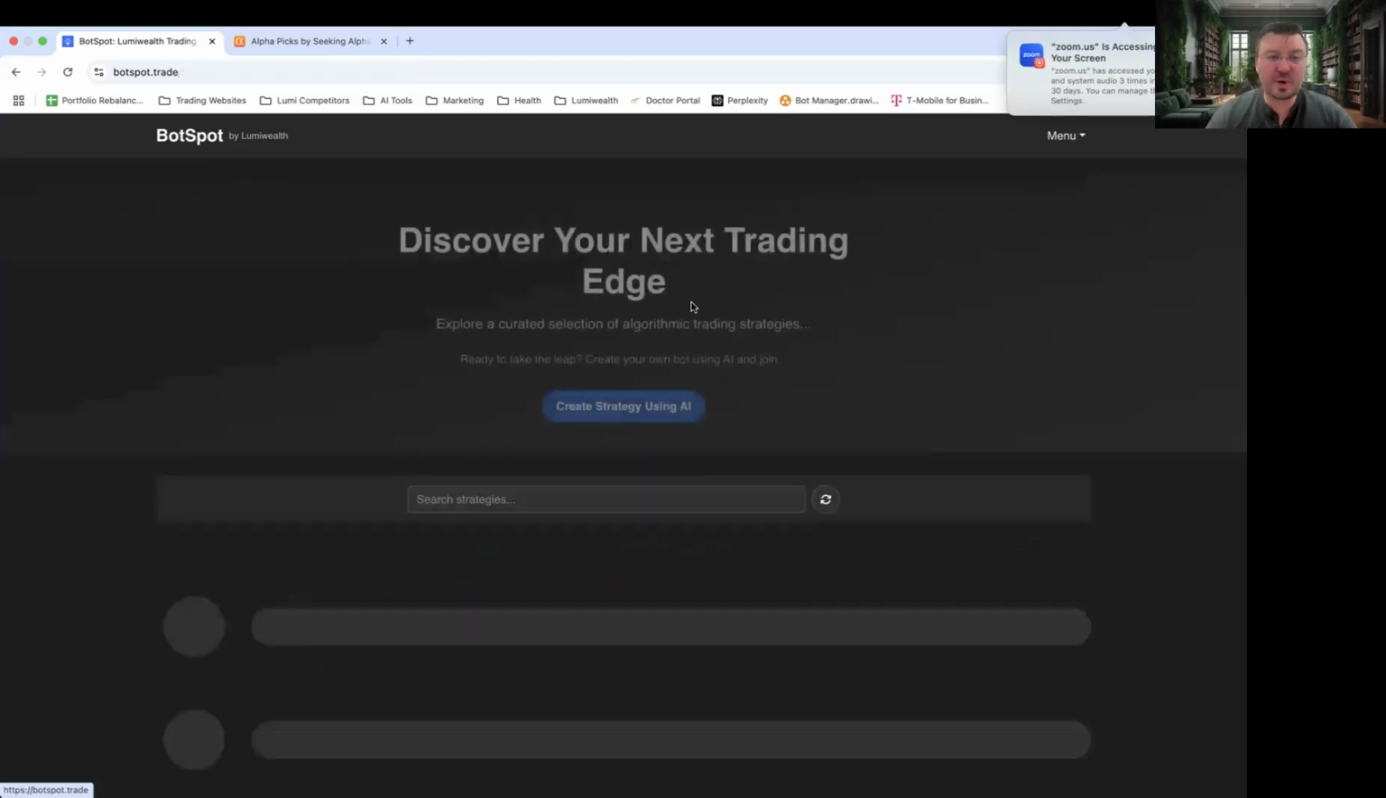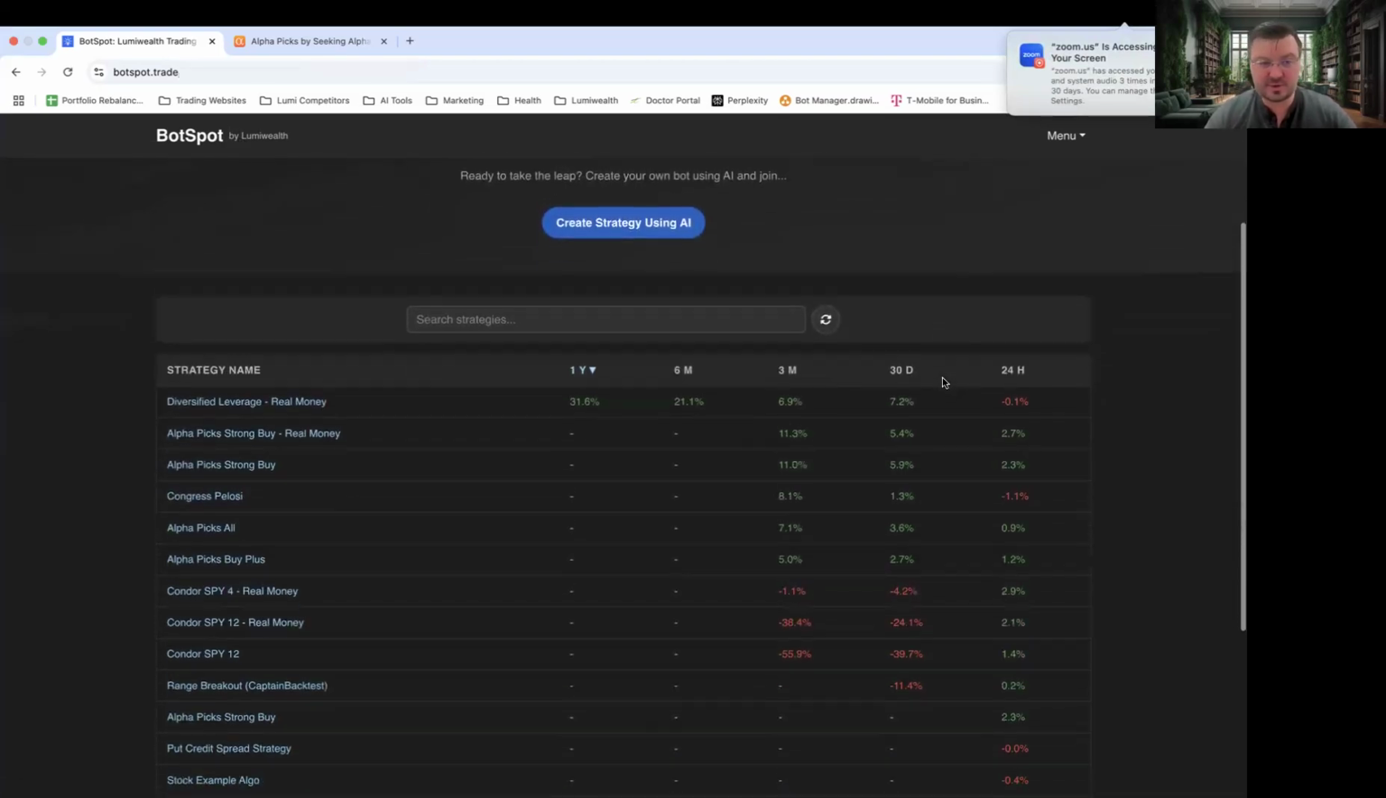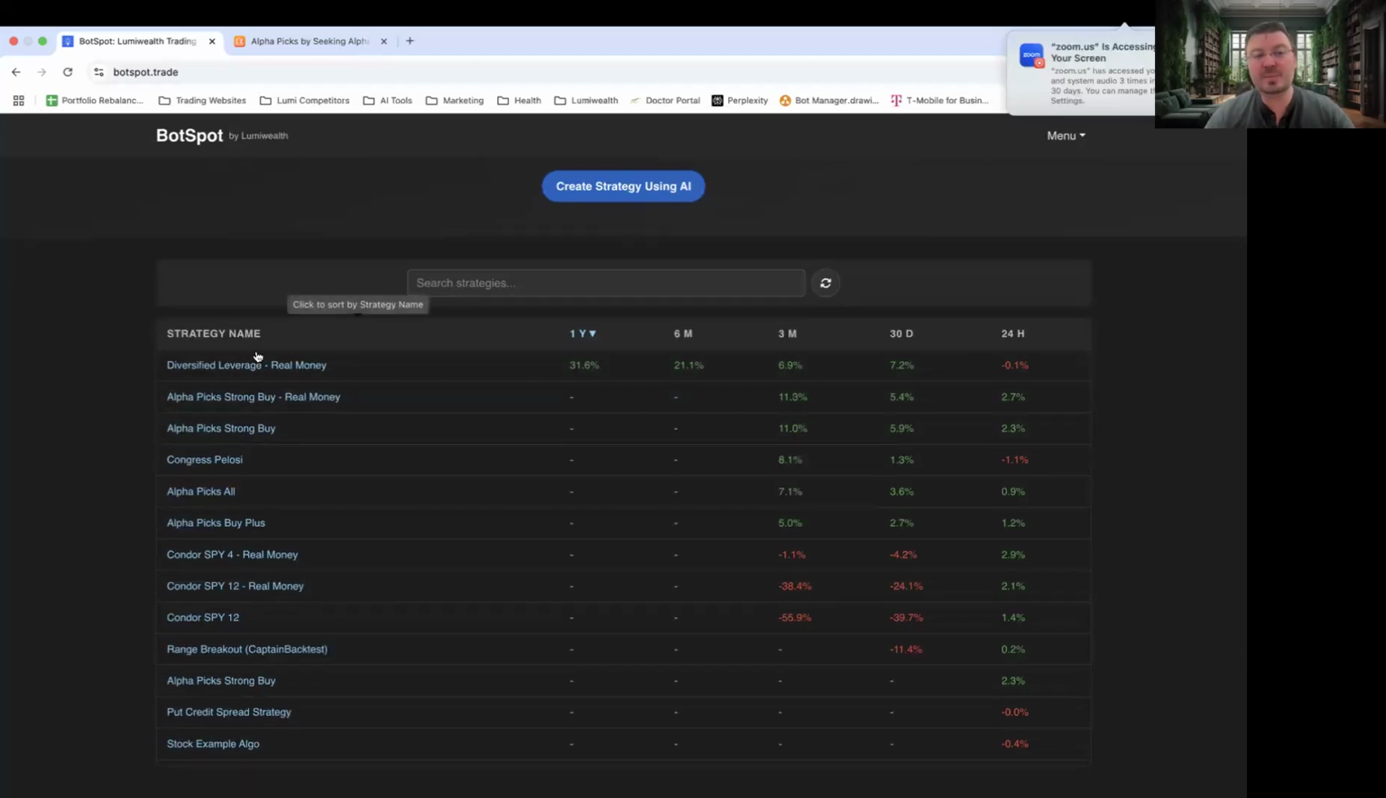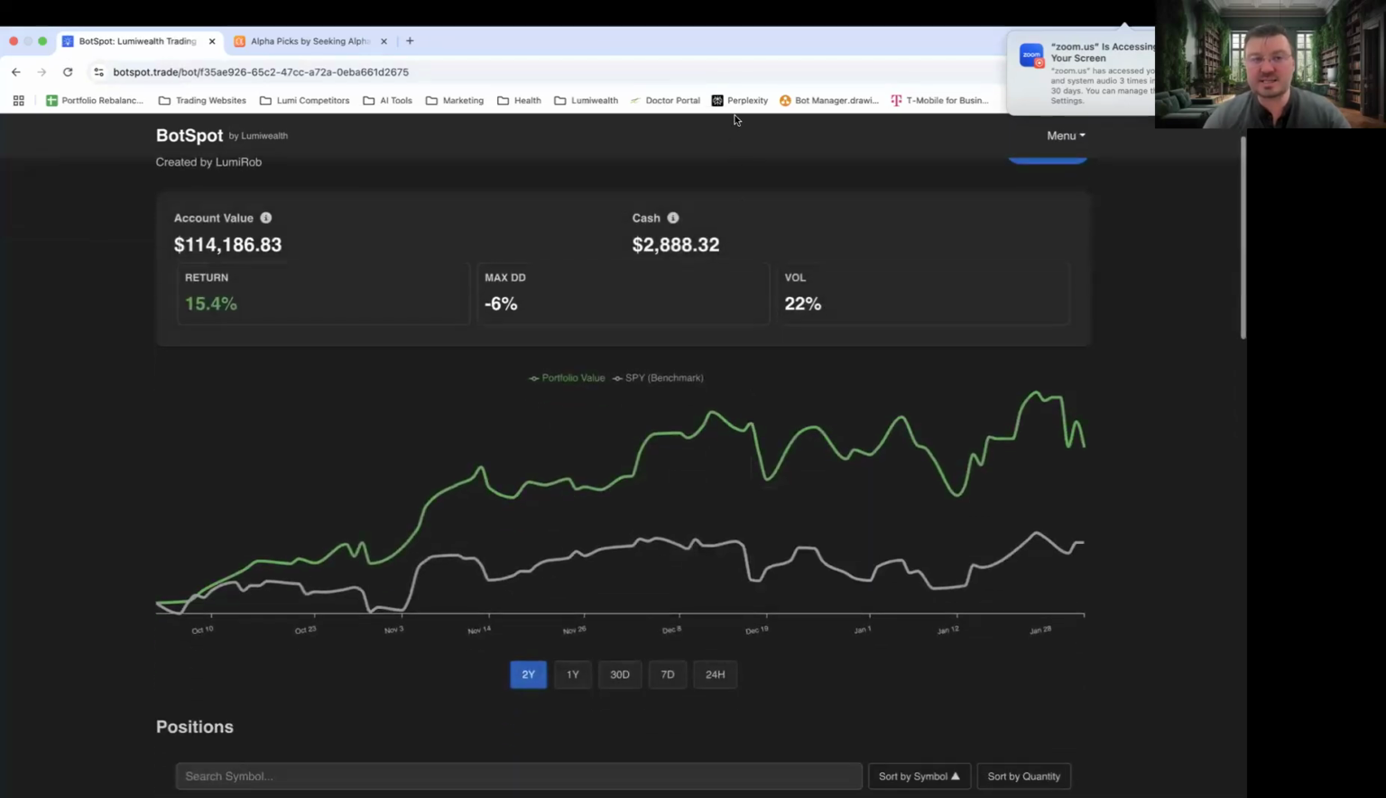So either way, we have a lot of bots in here. We're still adding more. This is definitely not all the bots that we have. But you could poke around here. You can see what we have. We have a Pelosi copying bot as well. So if you want to see essentially how our bots are performing, you can do so right here as well.